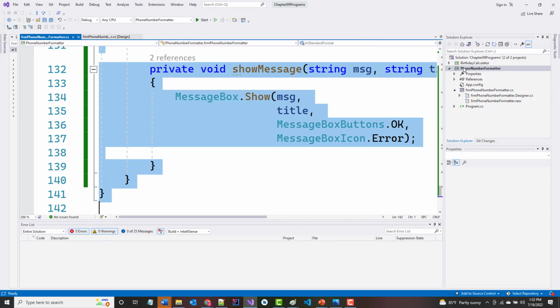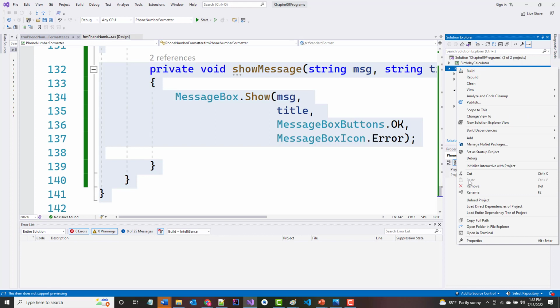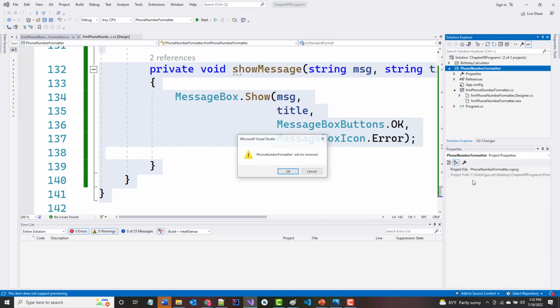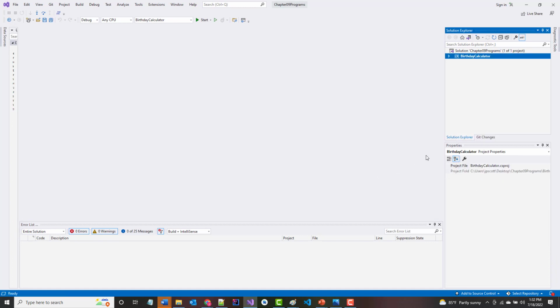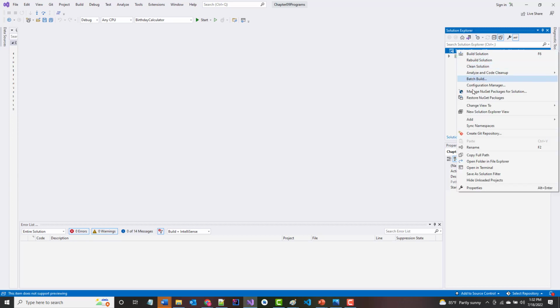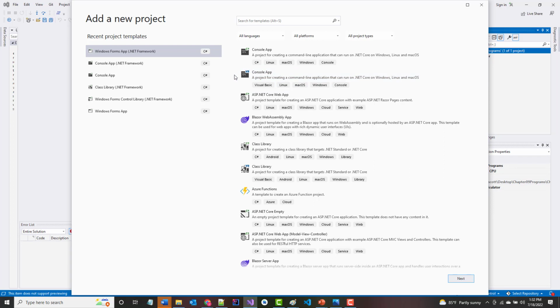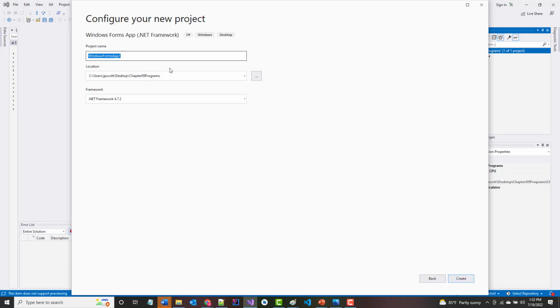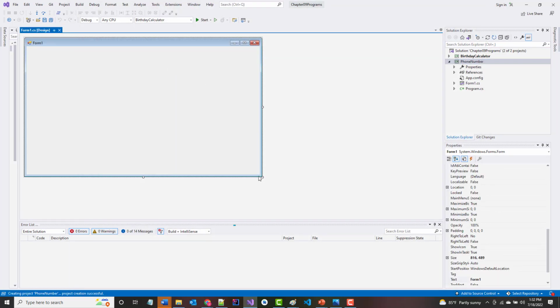And I'm going to literally just remove the one that I have in here. And I'm going to start all over again on that one. So I'm going to go on my right mouse, click on my project, add a new project. This will be, as always, a Windows Forms app .NET Framework. And we're just going to call it phone number. All right, so there it is.